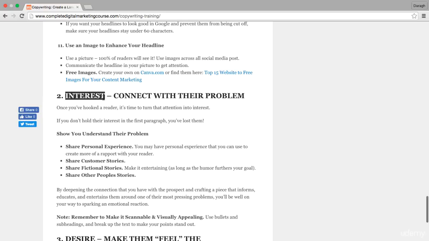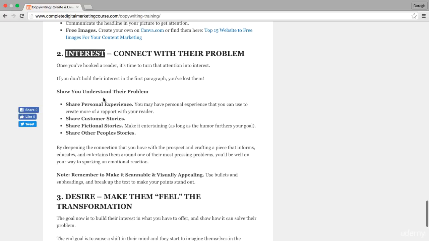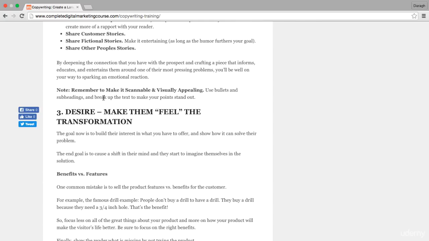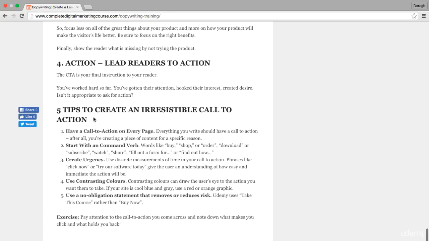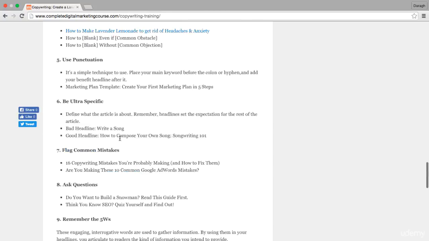Once you've got their attention, you need to turn that into interest by connecting with their problem. After you've identified the problem for them, you've got to create desire for your solution and make them really feel the transformation. Then finally, we're looking at action and ways to lead that reader towards action by using call to actions. And there's really 5 great tips to get that done as well.